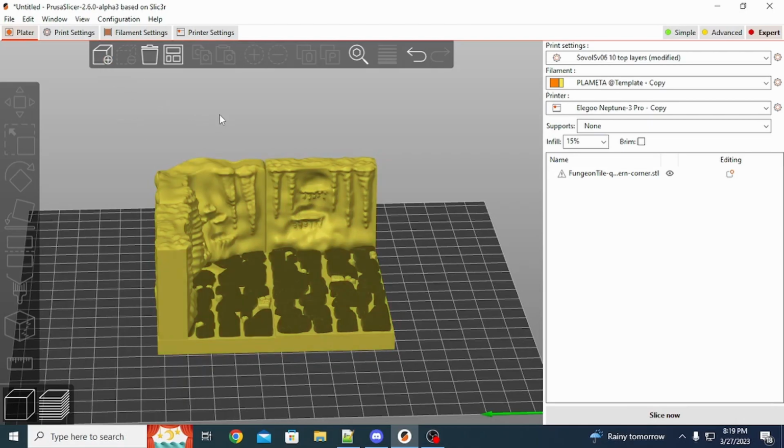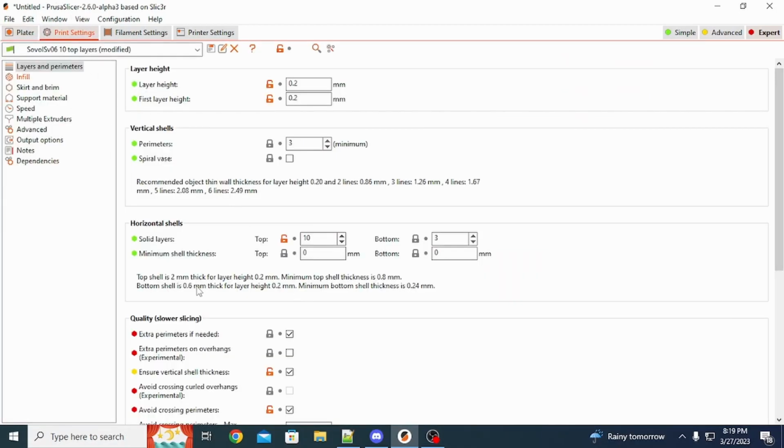So to set this up, we only have to change a couple of settings that you would probably already be commonly using. In your Prusa Slicer or SuperSlicer, you want to come to your print settings category, and you want to change horizontal shells, solid layers top to 10. Now I know this seems like a lot of top layers. You want this for this functionality. So just trust me there.